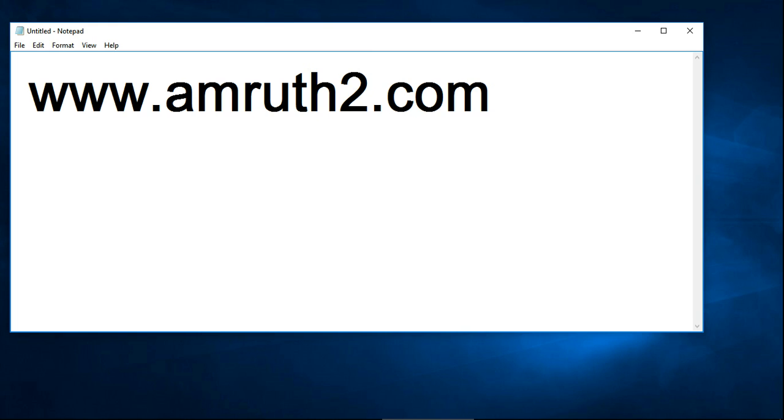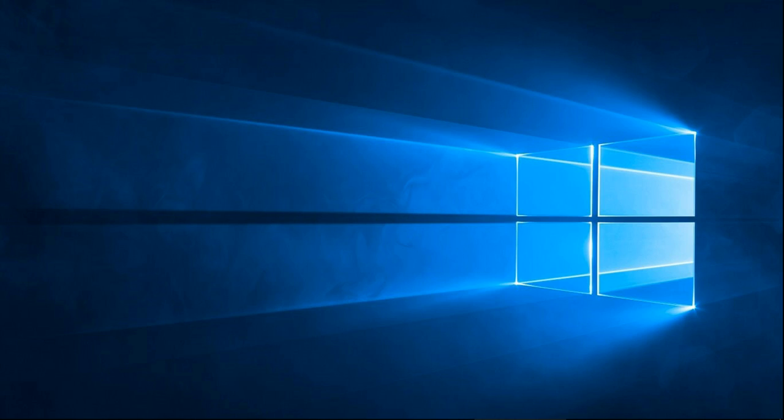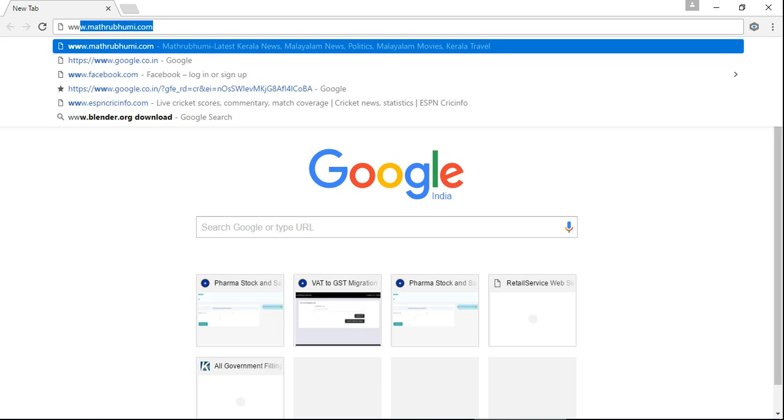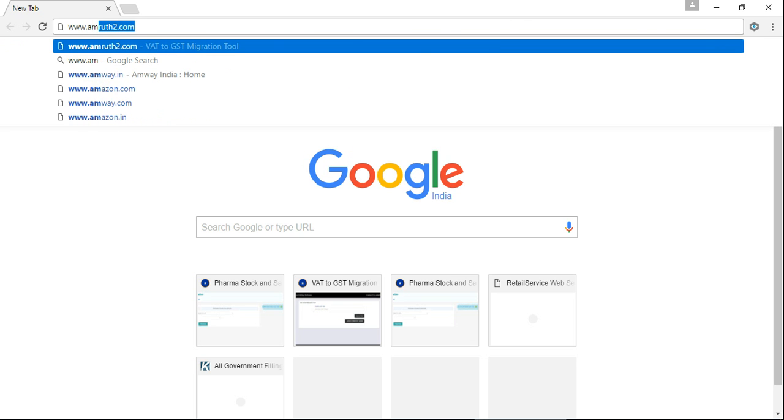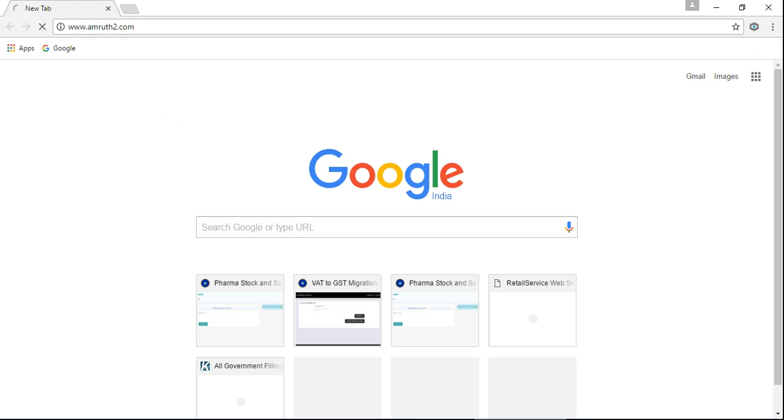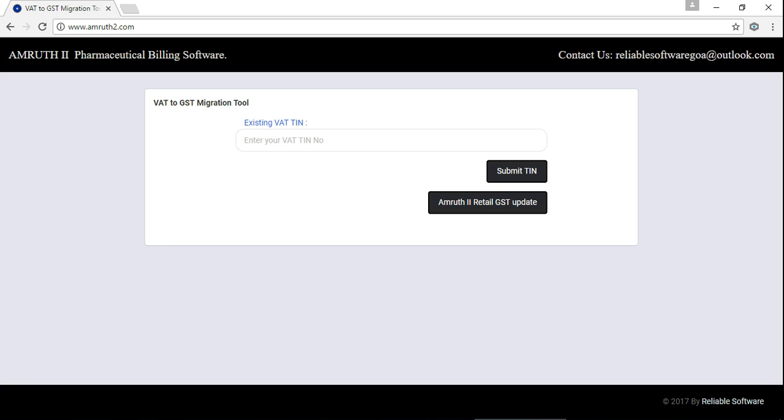www.amruth2.com. I will just show you the link. The link is www.amruth2.com. You have to open Google Chrome, then type www.amruth2.com. Press enter. Once you come to this screen, you have to click on Amruth 2 Retail GST Update.